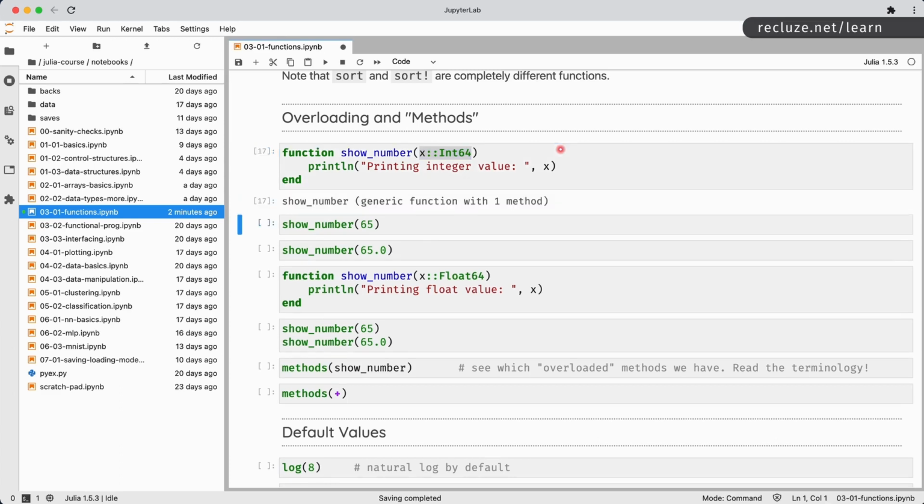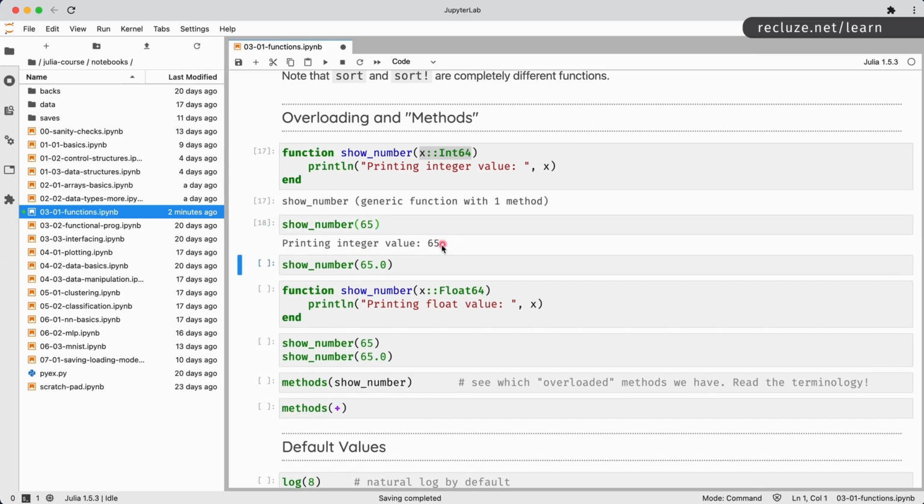So let's try and do that. You define the function, you get the function back. You can call it using showNumber(65). This works perfectly well. But if you try to pass it a float, this is not going to work because a float is not an integer. So it cannot go into x because x has to be an Int64.